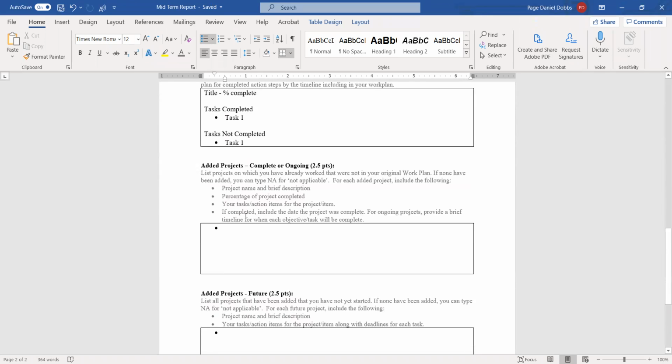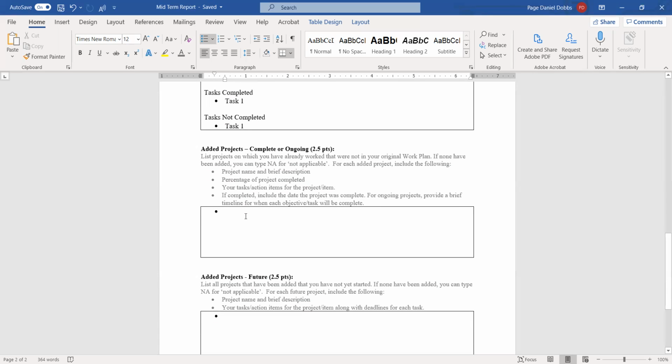And then added projects. We know that often projects emerge over the course of the semester, that your preceptor may come in and say, actually, I want you to work on this. And some of those you may have already completed. If so, this is your place to put them. For each of those projects, you'll include a name and a brief description, how much of the project you have completed, and action items for that project. If you have already completed it, you can just state the date that you completed it by. For ongoing projects, provide just a brief timeline for when those action items will be completed.